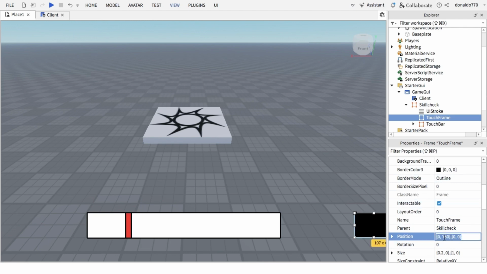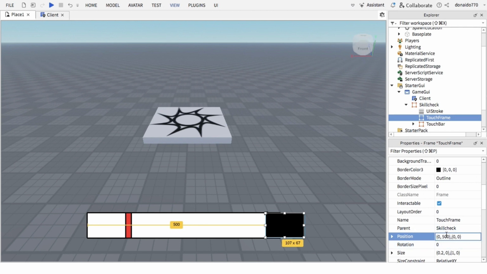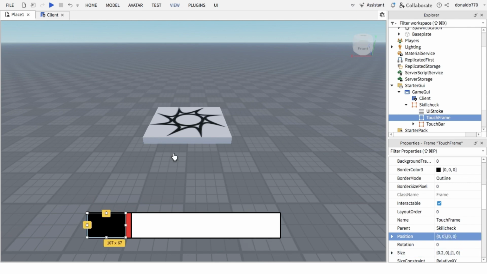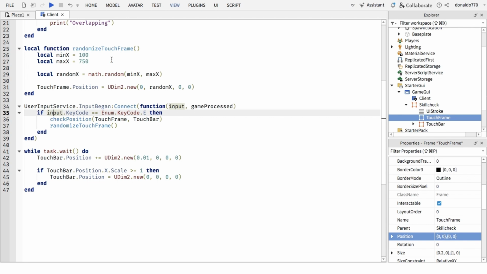I don't think that's a good idea. Let's just make it 500 then. Maybe that's still far. Maybe 450. Still out of bounds. 400. That looks better. So let's make it 400. Let's change the max x to 400.